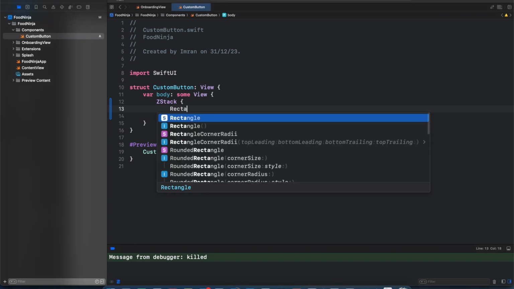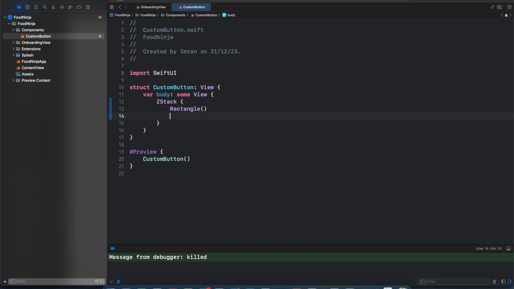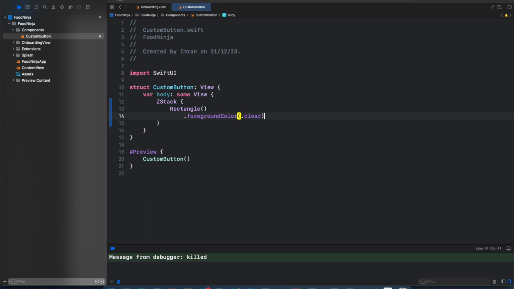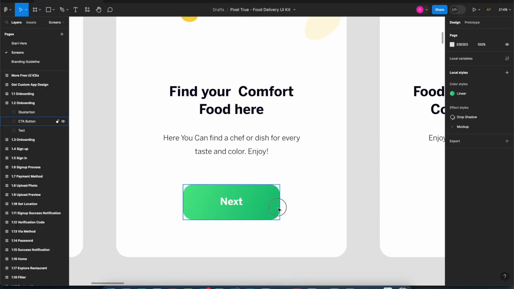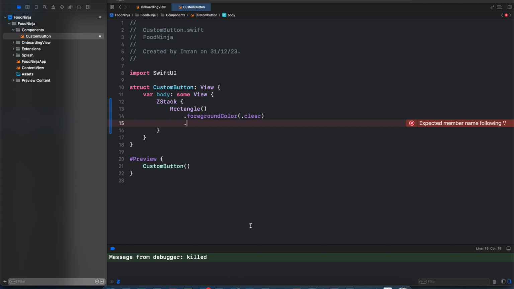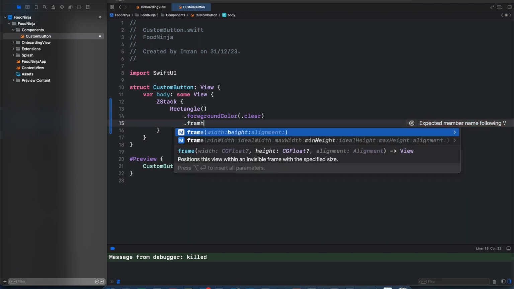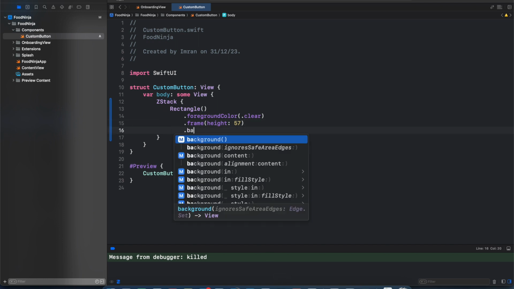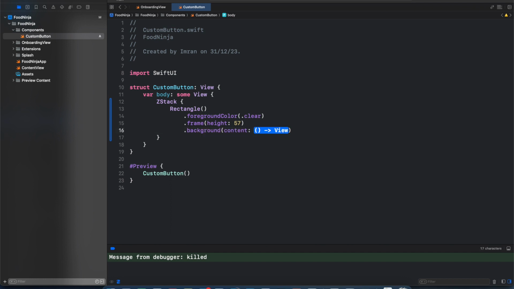Yes, so firstly, we'll create a rectangle and we'll give it a foreground color of clear and the height, I think the standard height would be 57, right? So we'll use frame height of 57. So throughout the application, the height will be 57 only. We'll keep playing with the width only. All right. Now we will add a background here with some content.